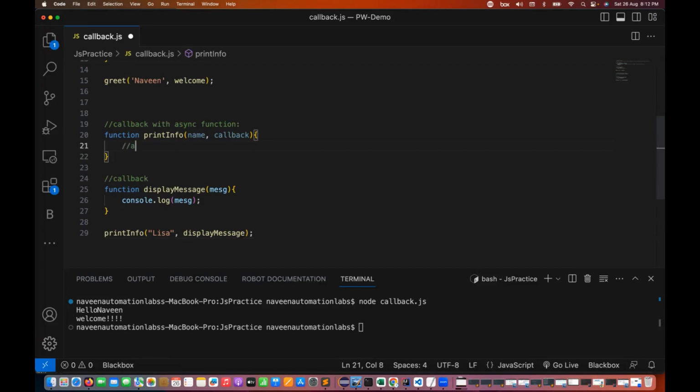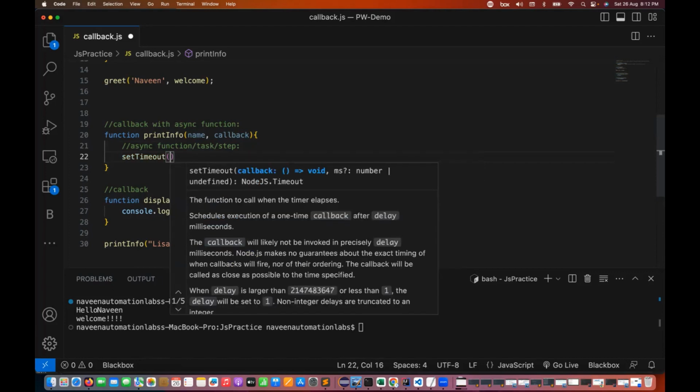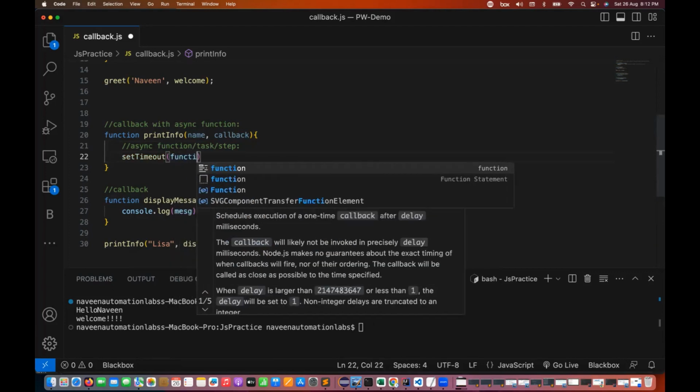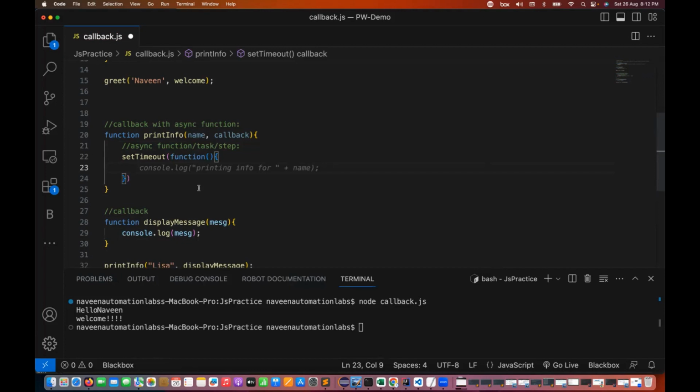But here I'm going to write one asynchronous function, or maybe a task, or an asynchronous step, which is taking some time. I'm going to put a deliberate delay here with the help of one setTimeout function. This setTimeout function is an asynchronous function which is already predefined in JavaScript. It says, you give me one anonymous function like this, and then whatever step you really want to use. Here I'm writing printing info for whatever name you are giving to me.